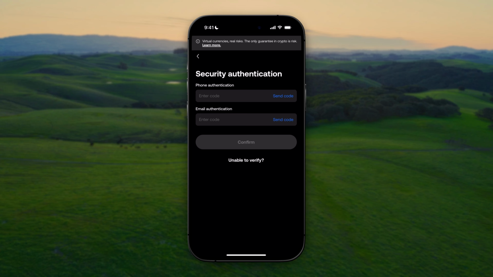And in here you need to enter your phone authentication security code and your email authentication code. So for your phone authentication, it will send a code to your phone number. And for your email authentication, it will send a code to your email. So go ahead and enter these codes and then click on Confirm.